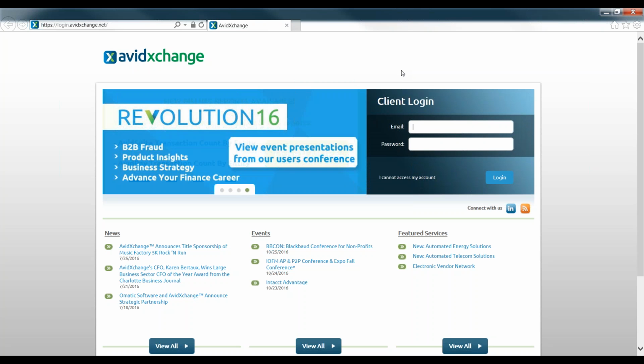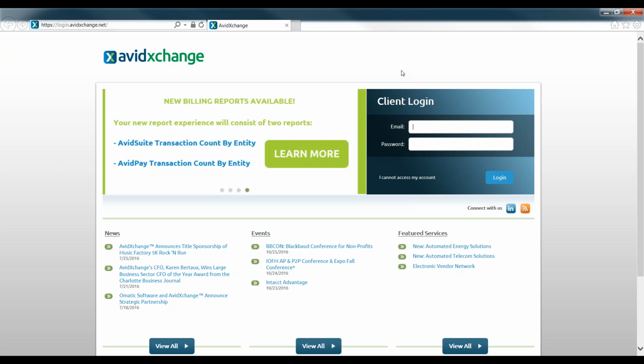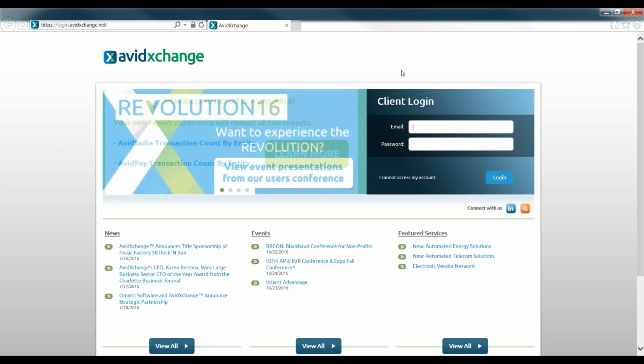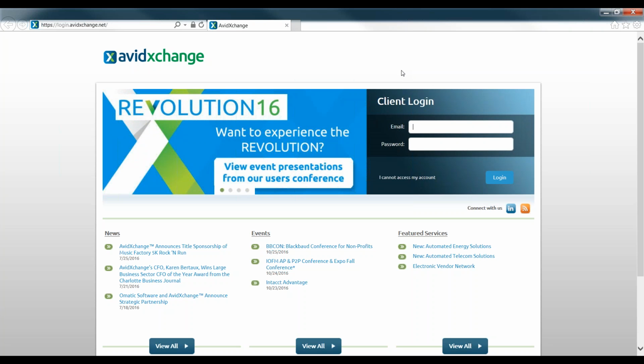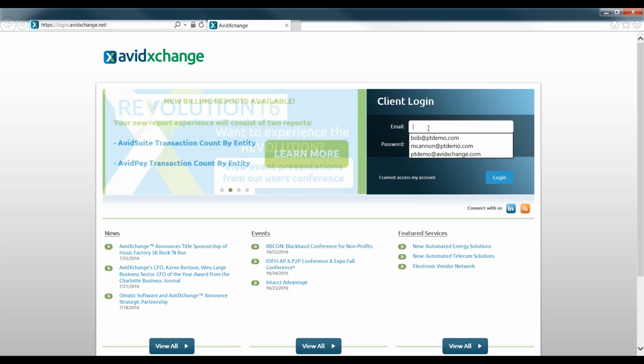Secondly, AvidXchange is going to make your people mobile. Anyone with a smartphone, tablet, or computer with a browser and internet access is going to be able to access our software from anywhere in the world. And that goes for anyone at any level of permission, whether it's viewing, approving, coding, or making payments through the AvidXchange software.